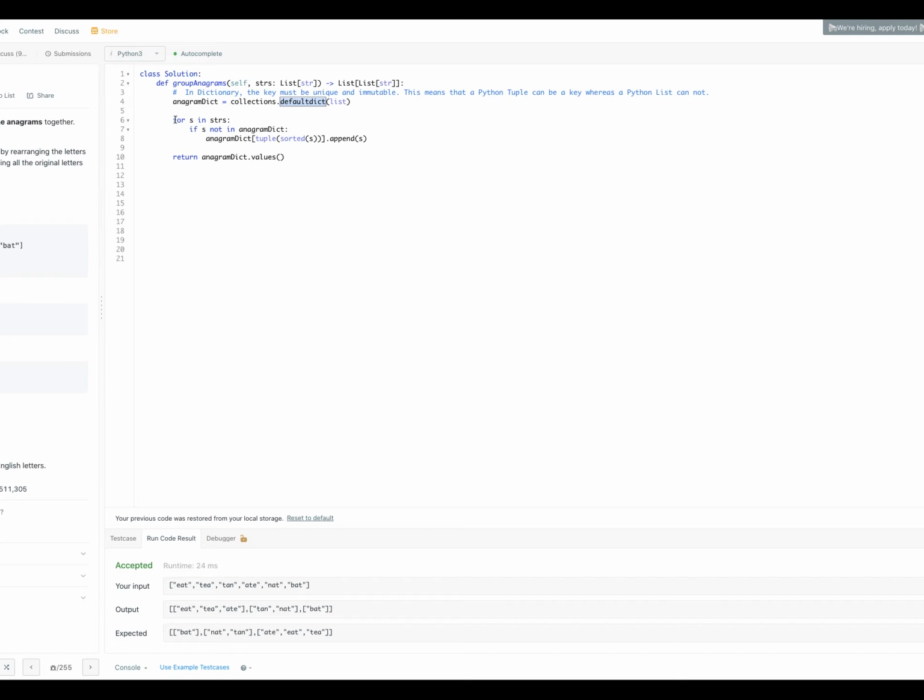But yeah, everything is the same. It's just, remember, the important thing is that when we do the sorted string, it can't be a list, because in Python, especially with defaultdict, the key has to be unique and immutable. Only Python tuples are that, not Python lists. So that's why we have to convert it to a tuple right here. We append the string right there. If not, then it's just an empty array that is initialized, and we just return the values.